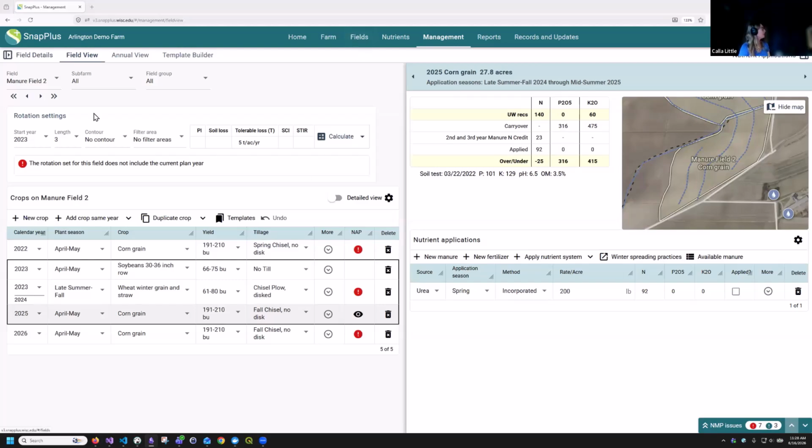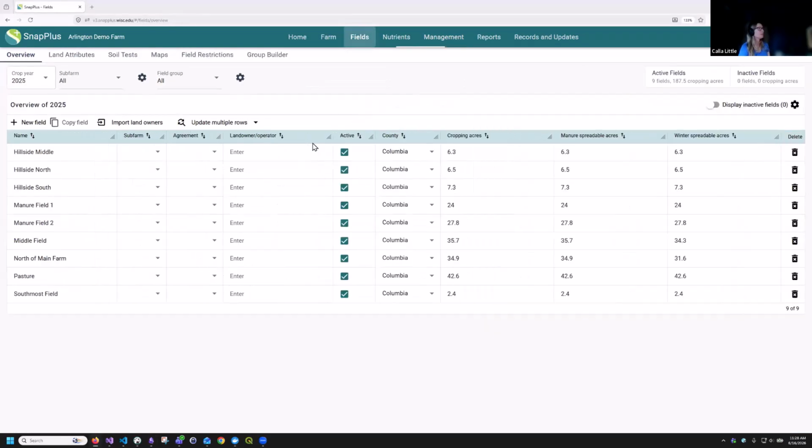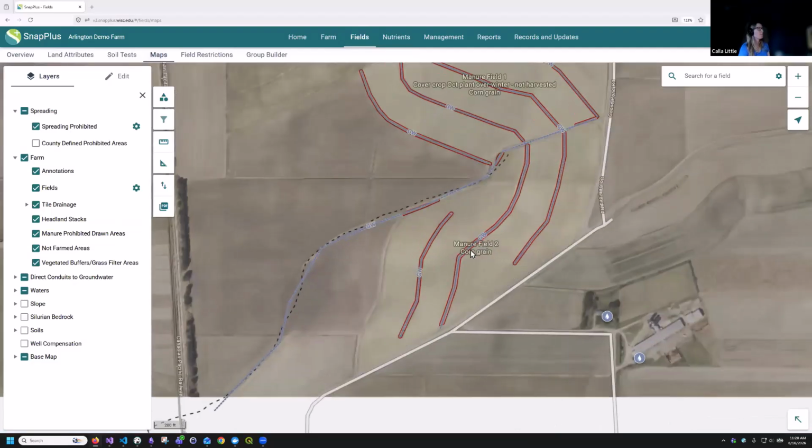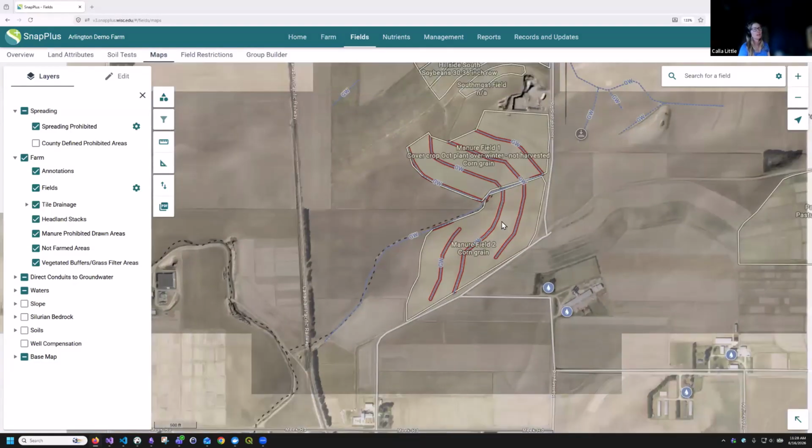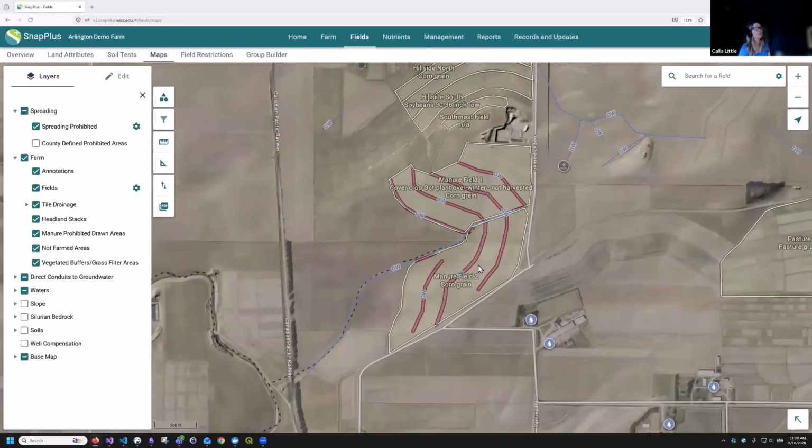Okay, so I think that's everything I wanted to cover for the field labels. Oh, I will say one more thought. Well, actually, I'll save this for later, after I talk about annotations.